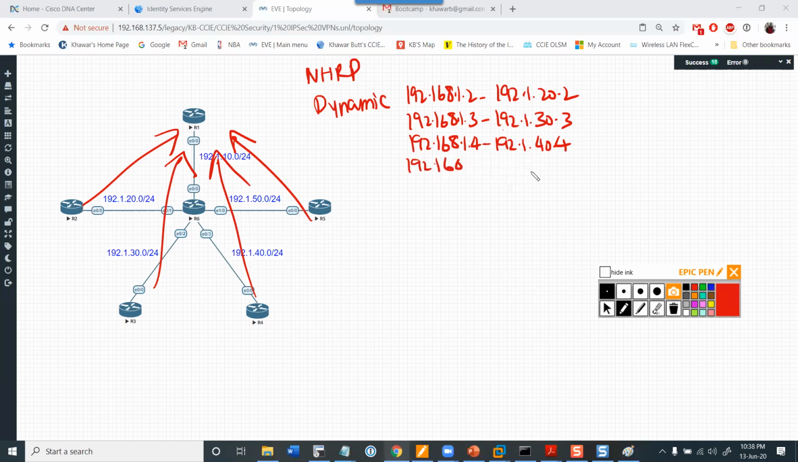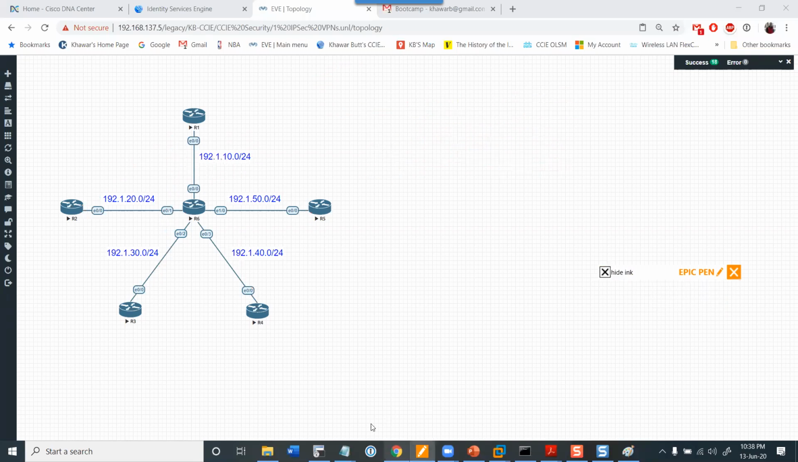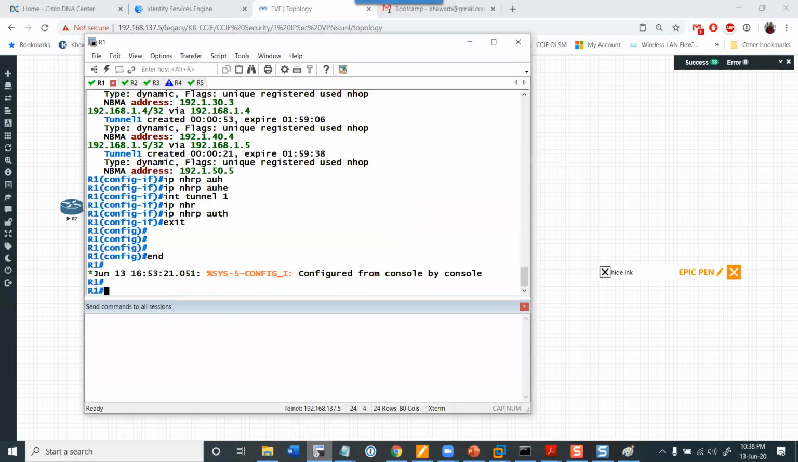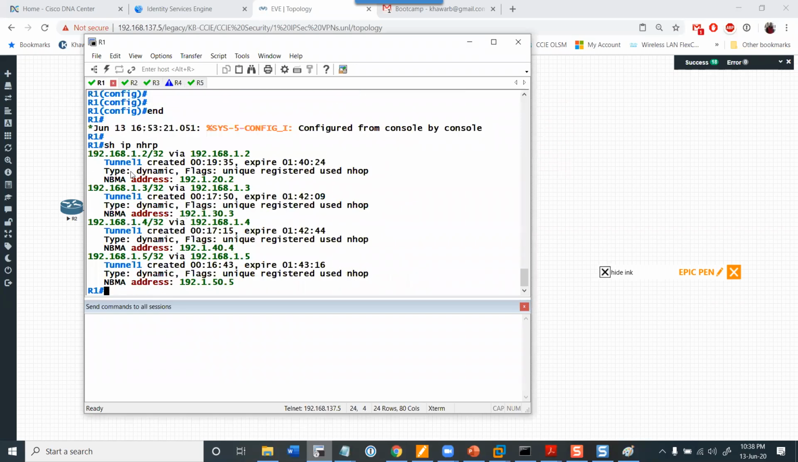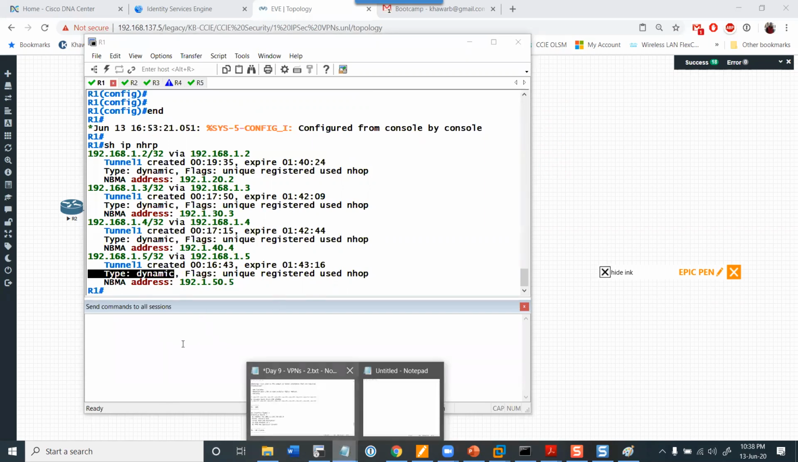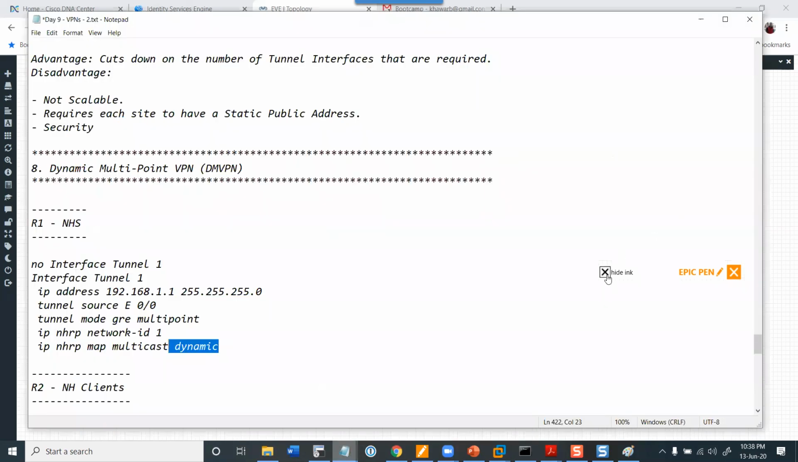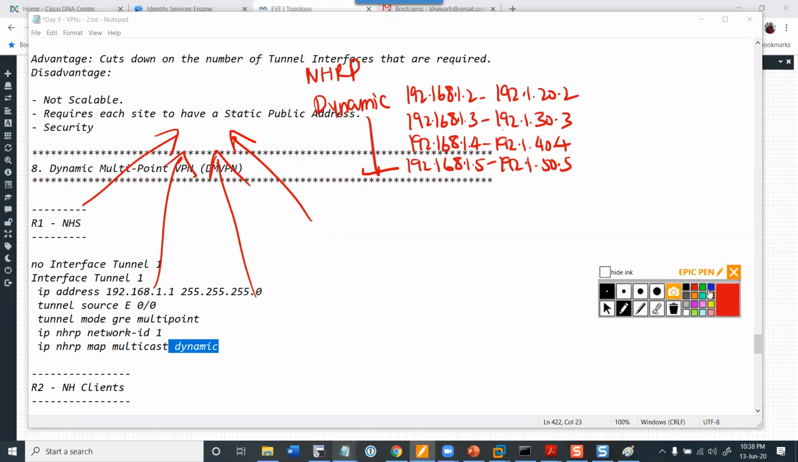You understand that? Everybody okay with this? But all these mappings are dynamic. Let me show you that. If you go to router 1 at this point and I do show IP NHRP over here, you'll notice all the types are dynamic. So when I say IP NHRP map dynamic, I'm basically telling it, hey, listen, when you want to send a multicast update, I'm going to create an EIGRP update, which has 192.168.1.1 as my source. Destination is 224.0.0.10, which is your multicast.